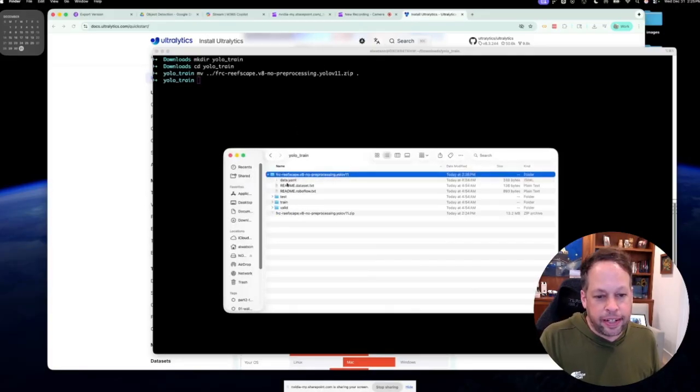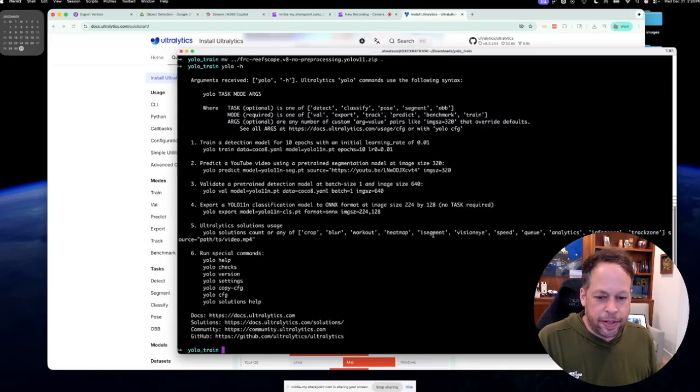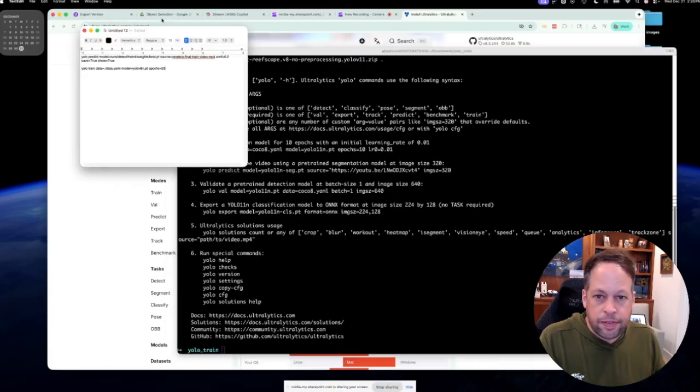Inside here, you have a data.yaml, you have test, train, and validation. It's pretty cool. All these images and labels are nicely set up for the YOLO system to train with. So we are ready. You can make sure that YOLO works here by just doing a yolo -h to make sure that it's been installed correctly. So you can see we found it there. It works just fine. I'm going to cheat a little bit, and I've got the commands already saved here.